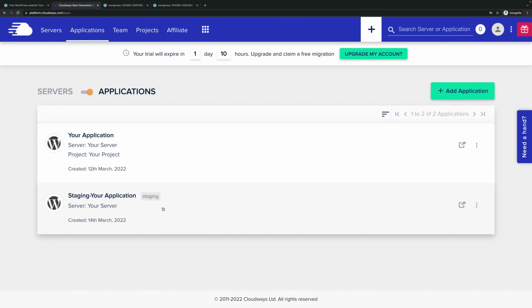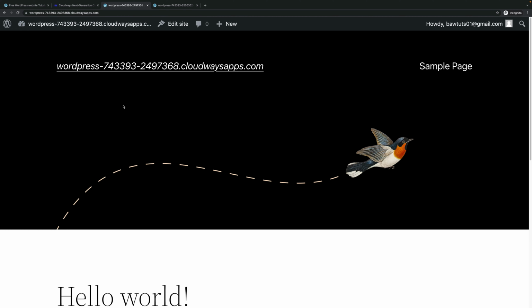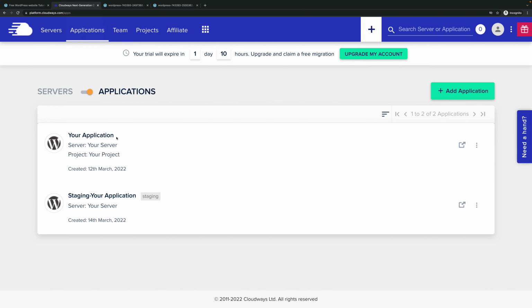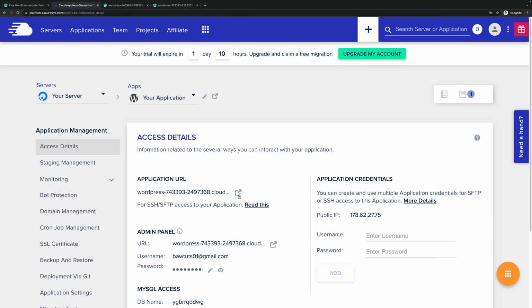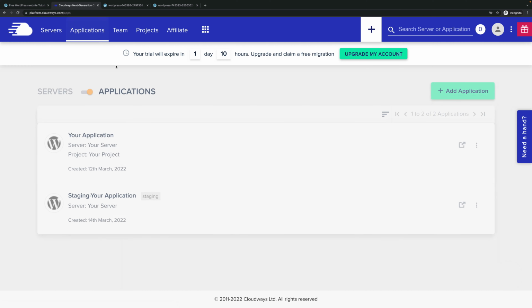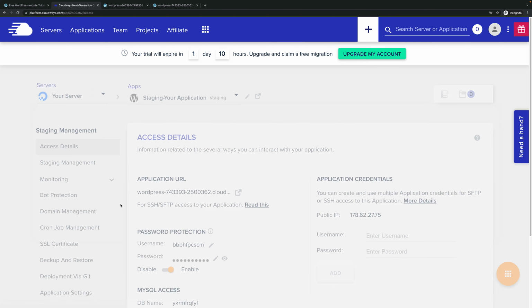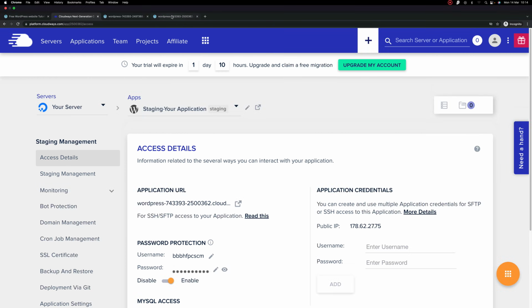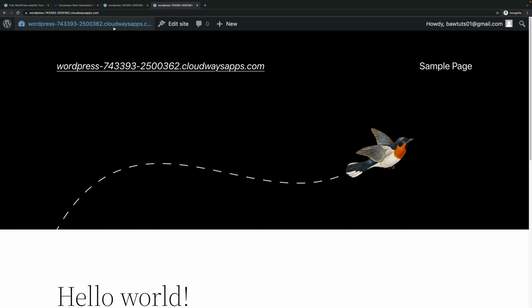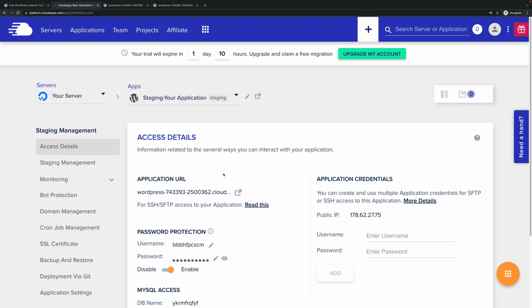And then this is the live site. So the way to tell is you can check by the URL. So see, this one ends in 368. If we go back to applications and then we click on your application, that's the 368, so that's the live site. But it creates another URL for the clone site. So see, that one says 362. That's the clone site.